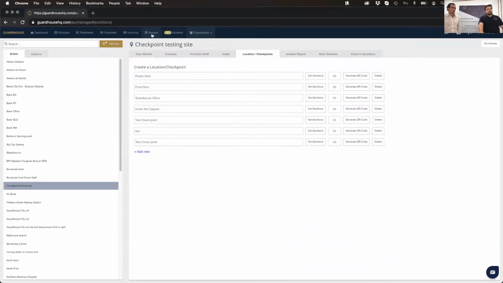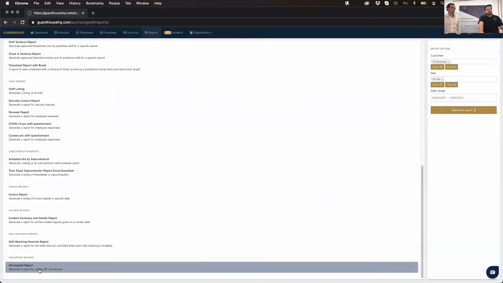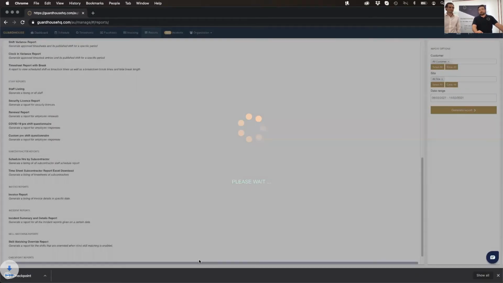So if you go into your report section of your Guardhouse account, scroll all the way down to the bottom, and we've got a checkpoint report. From this point, we will select the customer and the site that you want to do it for. You can run it across everyone, but ideally you're going to be reporting for a specific client or site. And then click generate report. Also, you can pick the date range.